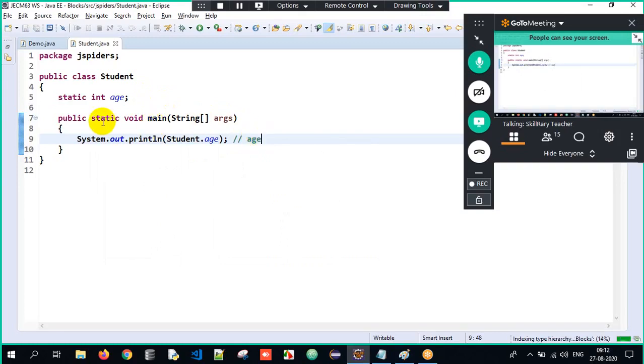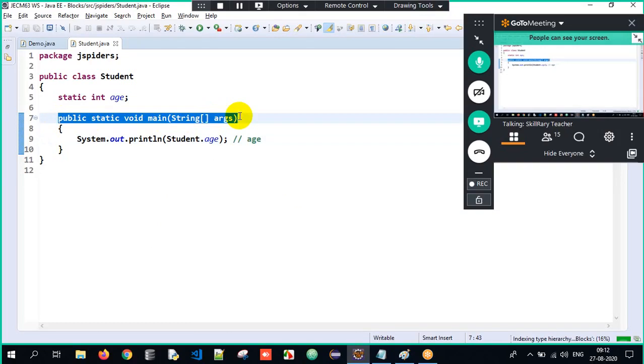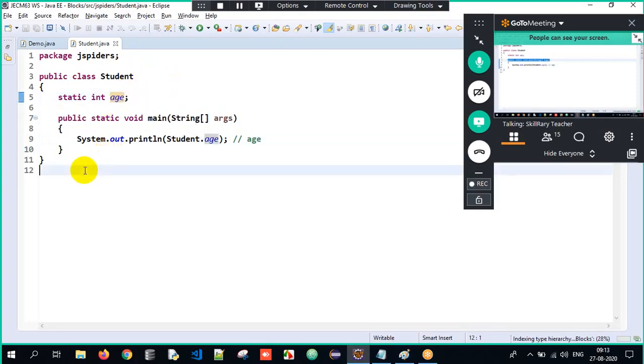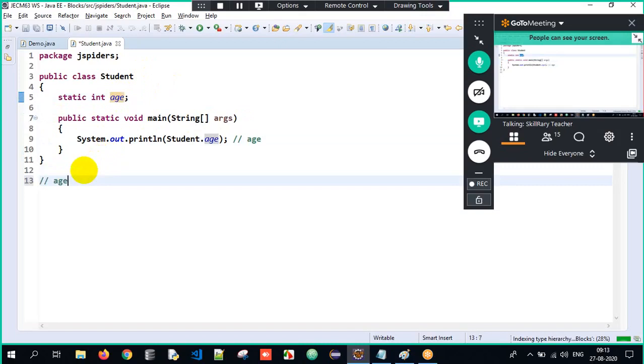Now here, I will execute my program, and the execution should always begin from my main method. But if there are any static variables, the class loader will load them immediately. So the class loader will load this age, age equal to 0. Why? Because it's the default value, because the variable is not yet initialized to any explicit value. So the default value 0 will get initialized.